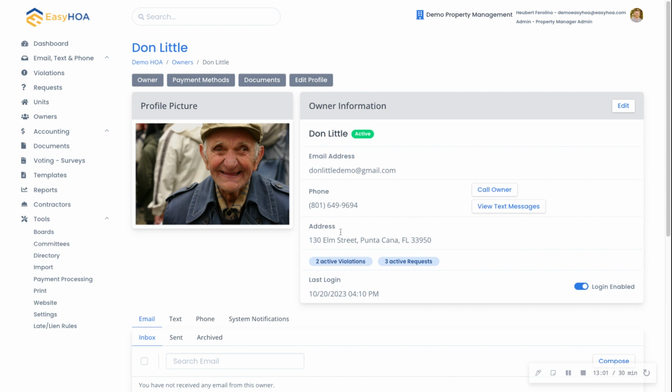It's a voice over internet phone that comes with the software where you can make a phone call to him by clicking here. It'll route through your personal cell phone, but he'll be receiving a phone call from the HOA number, not from your number.